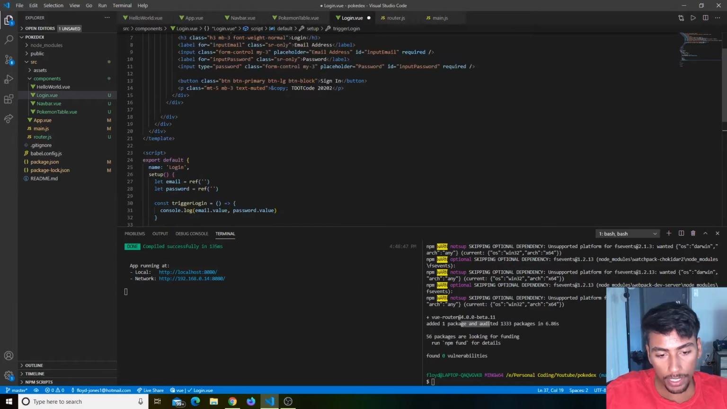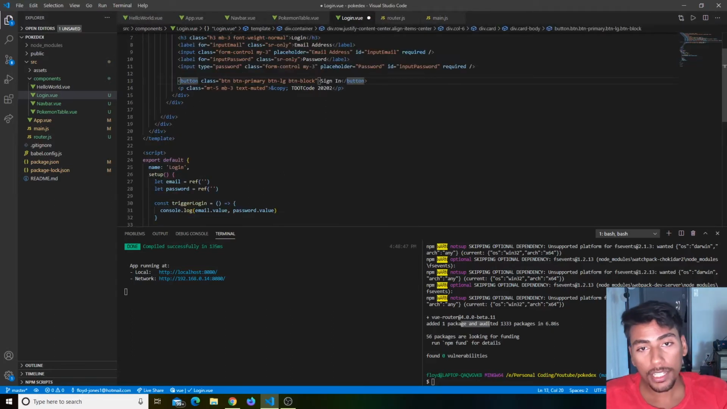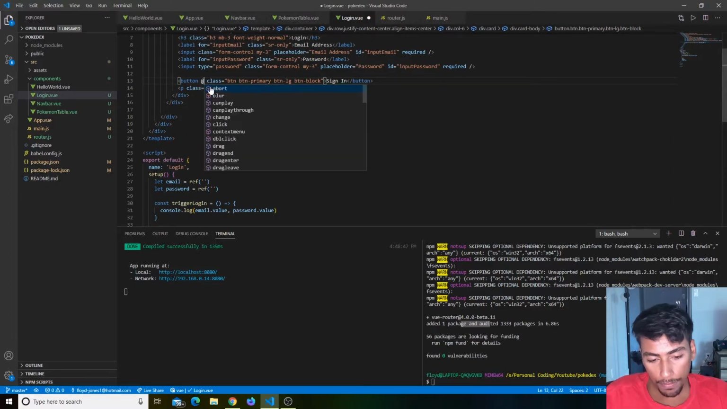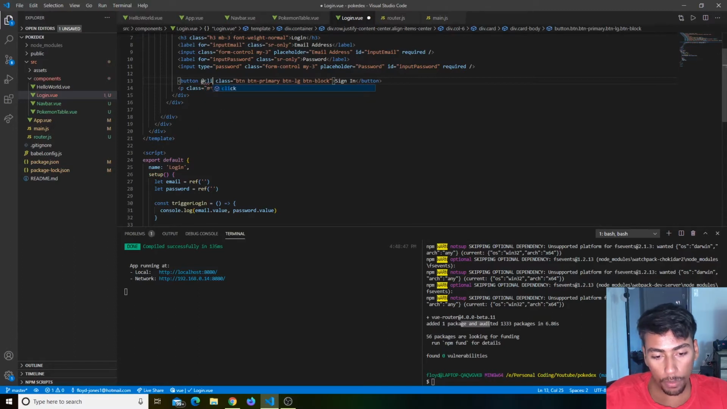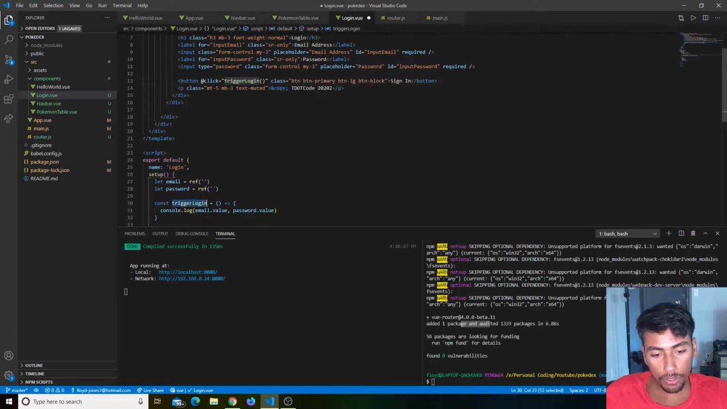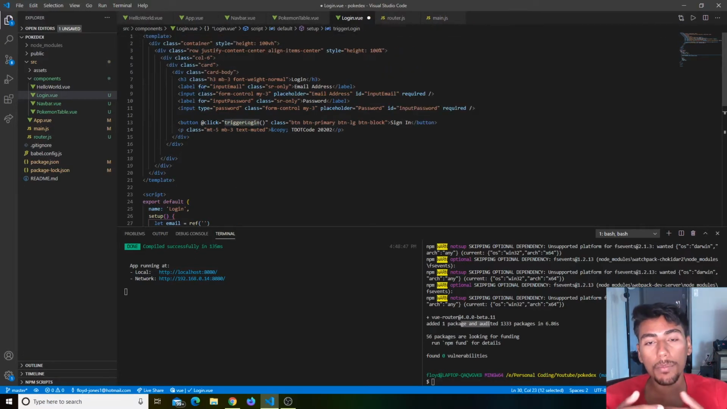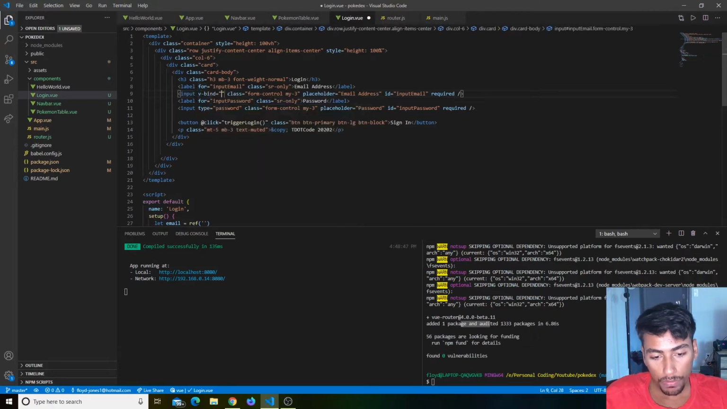Cool. So now at the button here, we want to attach an on-click event listener. And the way we do that in Vue is there's a short form called @click, which just means an event. And over here we can use our trigger login over here. So now we have access to this over here, and now we need to have a two-way binding between our input and our variable. So in Vue we actually have this thing called v-bind over here.